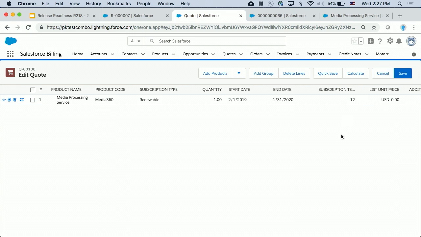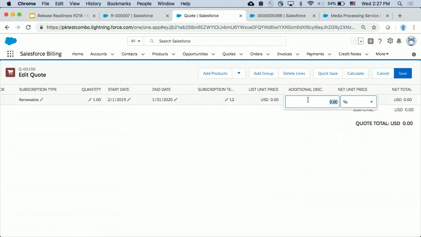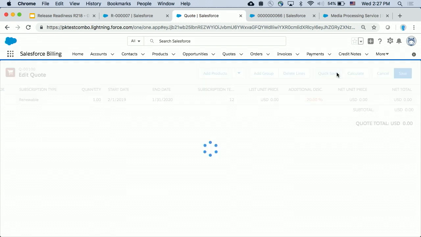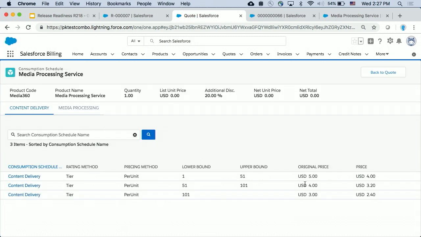I'm going to go ahead and give a discount of 20% across all my consumption schedules. So when I hit quick save and jump back into my consumption schedules, I can now see that the prices have changed. The original price of this was $5, but since I've given it a 20% discount, that has now been reduced to $4 here.